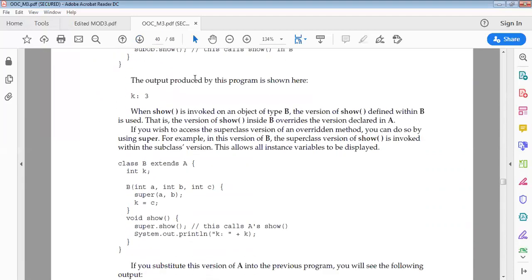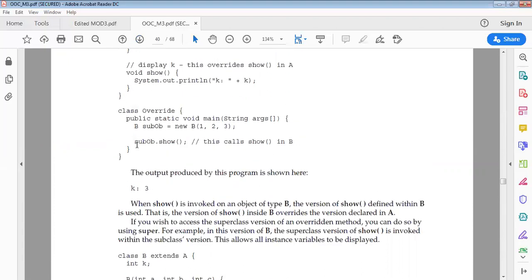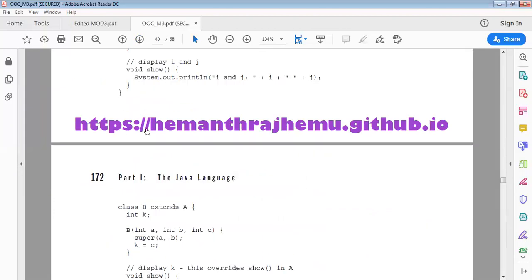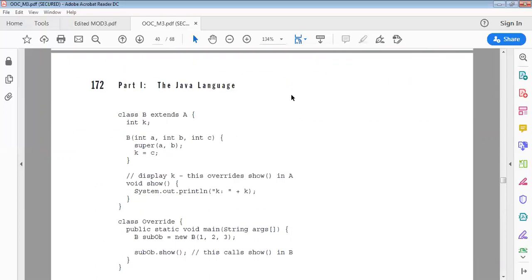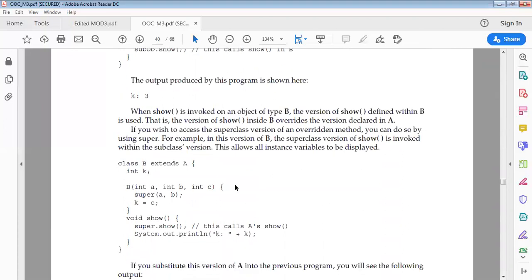Suppose you want to print the superclass version, so what should be done? If you are executing subob.show, suppose you want to execute this show function of class A without overriding. So what should be done? That will be done here.